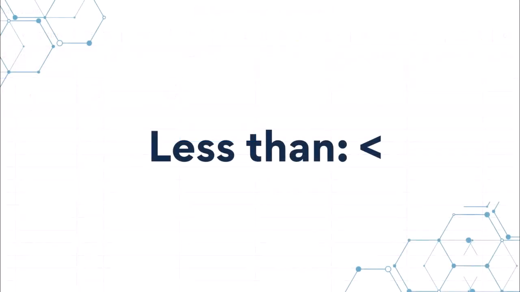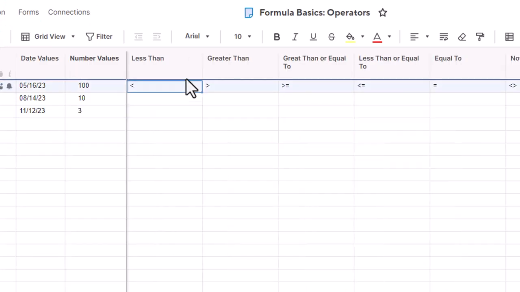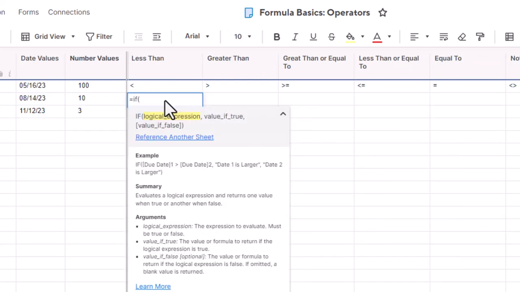Switching to some logical operators, the next operator we are going to look at is the less than operator. These operators can be leveraged when you need to evaluate logical expressions within your formula. We are going to be using the if function to look at how these logical operators work.